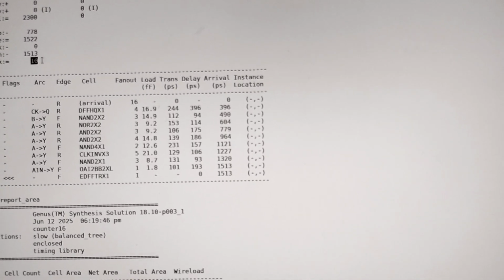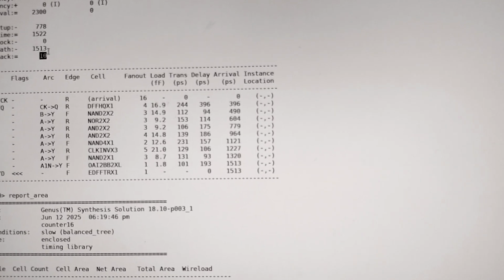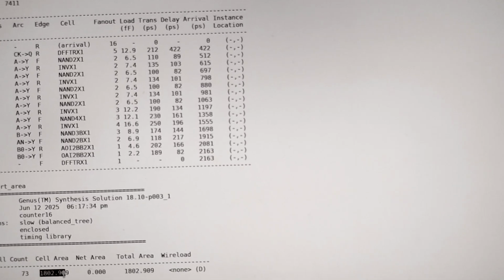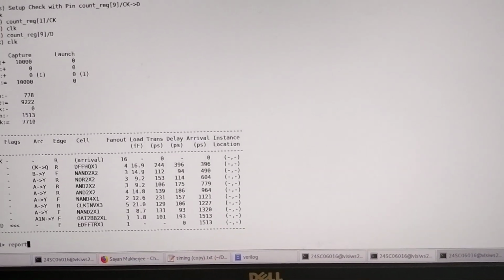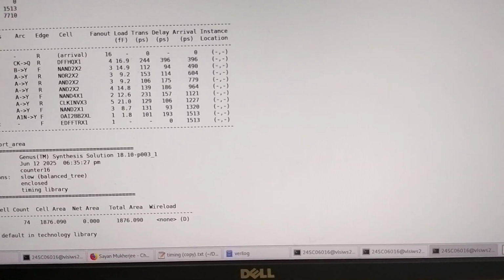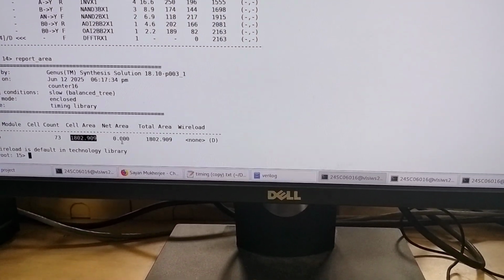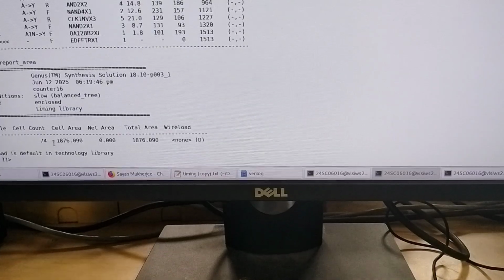So here you can see the slack got reduced to 10, which is very close to 0. Earlier it was 7710, right now it's 10. So definitely the slack time has reduced from 7000-something picoseconds to 10 picoseconds, but at the same time I'll show you the area. I'll run report_area. The area that I got last time was 1802, but this time the area that I got was 1876.